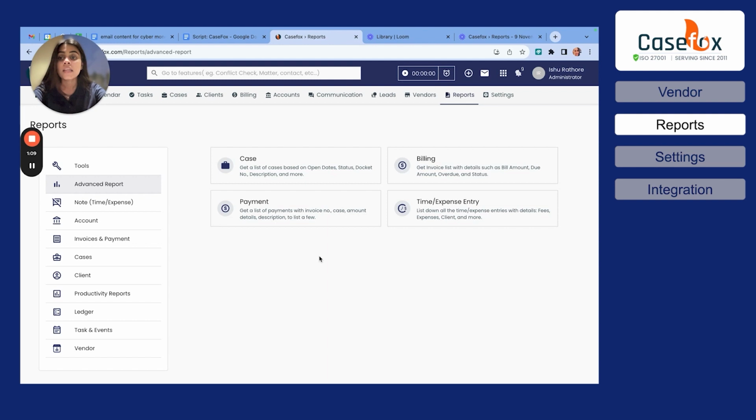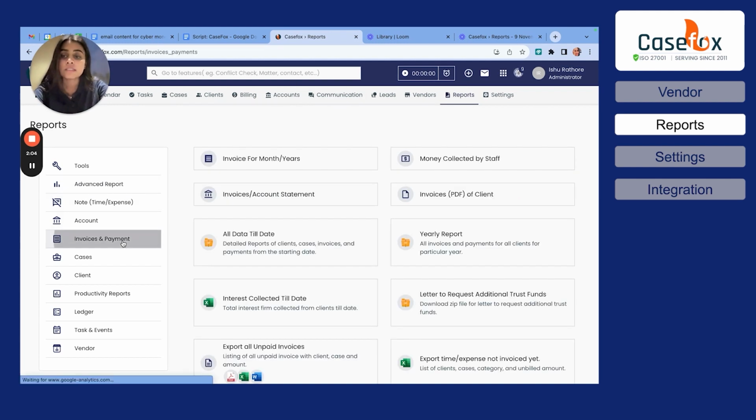In the advanced reports section, you can easily generate reports in terms of case, billing payments, and time and expense entries. Then you can see the personal notes case-wise and client-wise and export it to see the account transaction and download it. Once you go to the invoices and payments option, you can run reports on a yearly and date basis. You can also export invoices whether they are paid or unpaid, or even draft letters to your client.